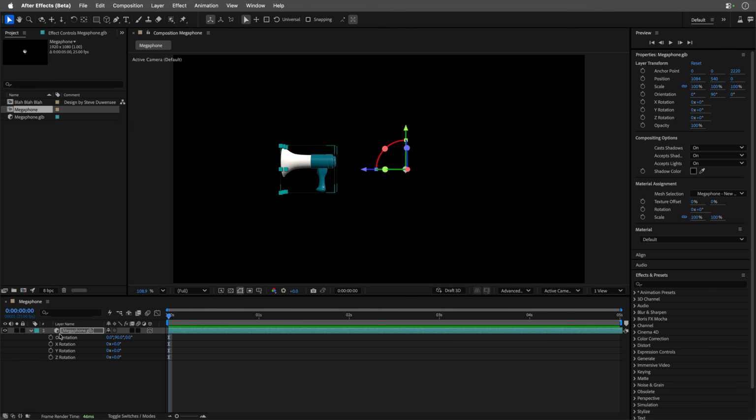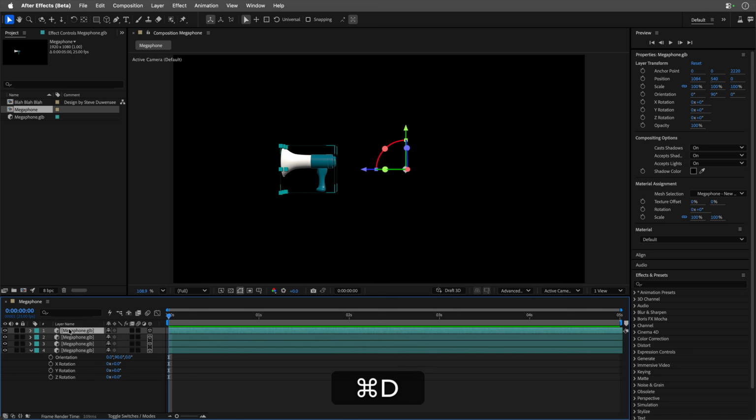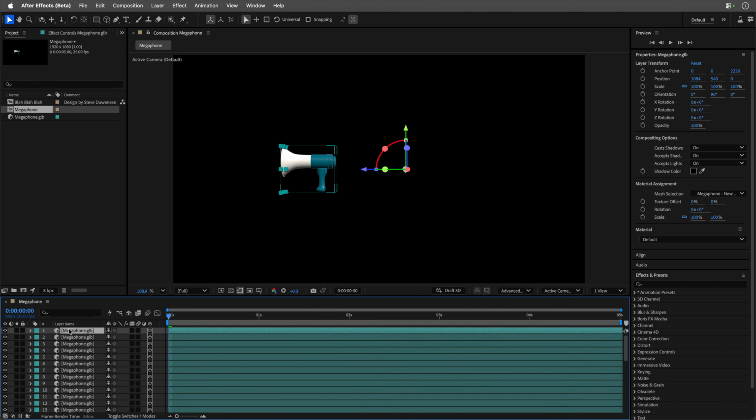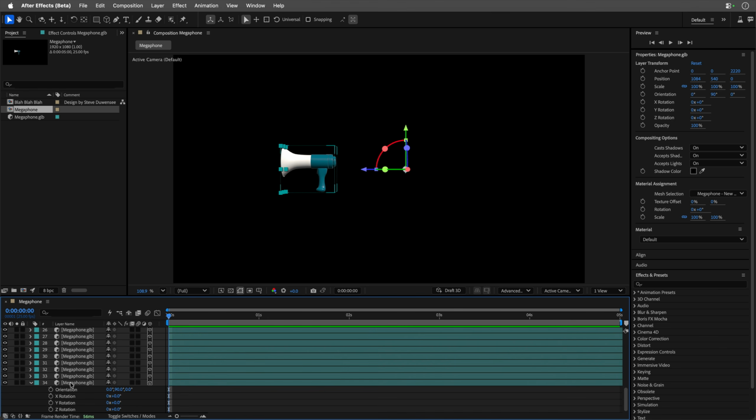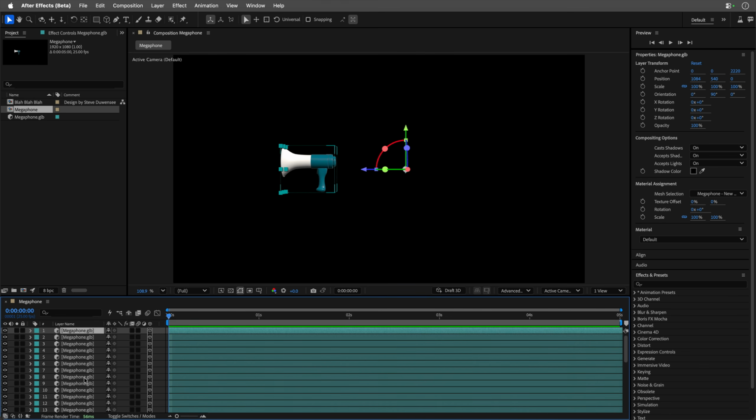Now, I'm going to hold down the Command key and just hold the D key, which is just going to duplicate a lot of copies. I'll stop here. We have 34 copies. Looks fine to me. You can duplicate as many as you want.